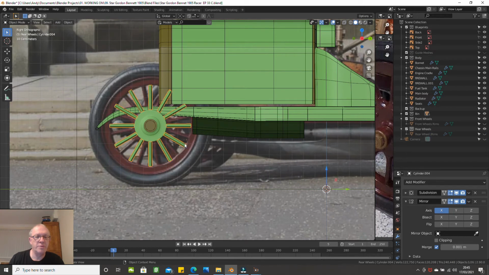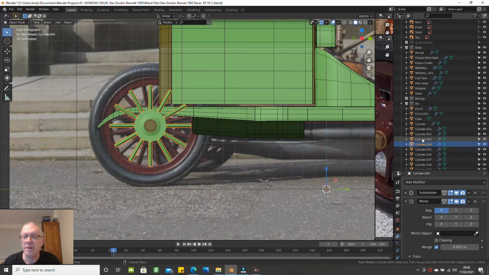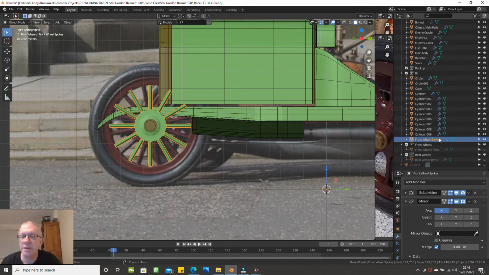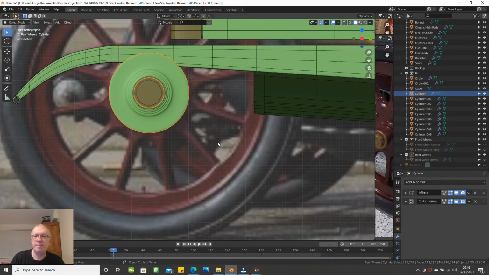Okay, so this one is spokes. Now where's that hiding? I think it's in bin. Yeah, bin. So we'll call that front wheel spokes, and we'll move that into front wheels. Okay, so they're both in the group now, so we can hide them. This one we'll call the front wheel hubs, and we'll move that into the front wheels collection and hide that.